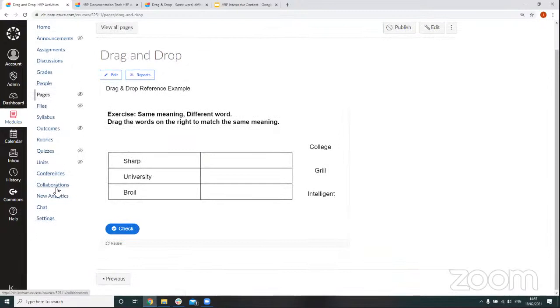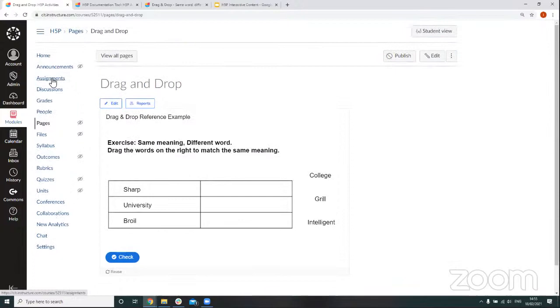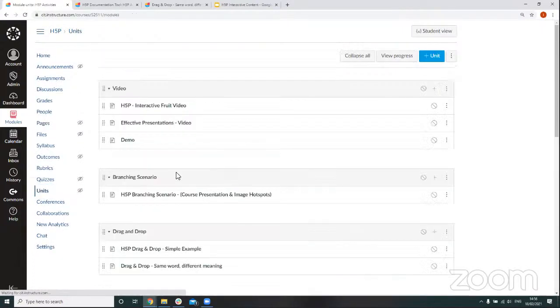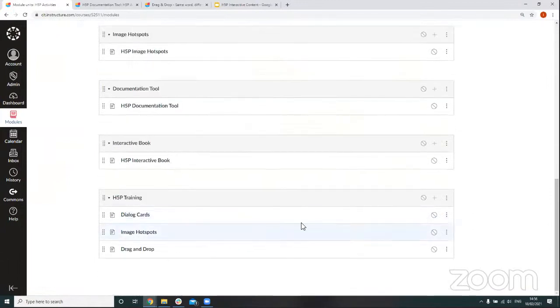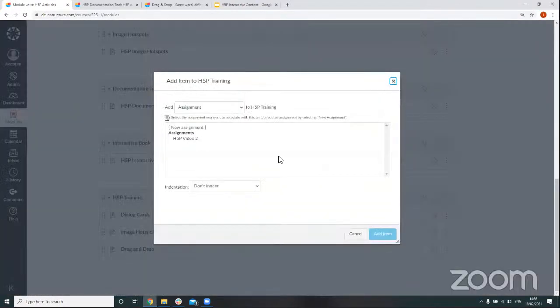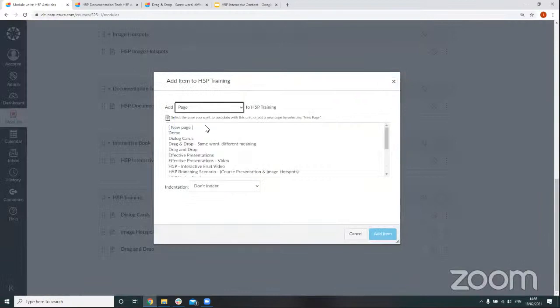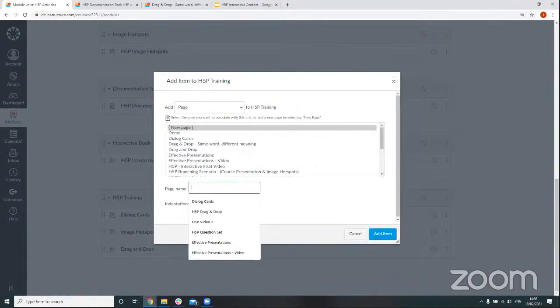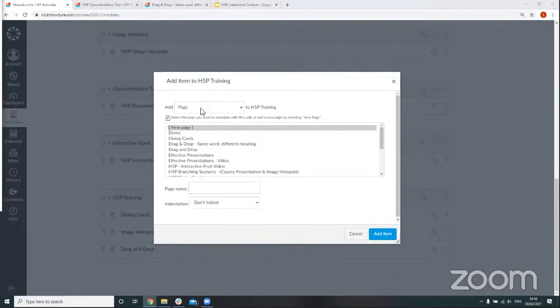So I'll just go on to the last quick example I'm going to give, and then I will go ahead and show you the interactive book, which is a nice way of tying them all together. Whatever interaction types you've created, you can kind of make like a course by using the interactive book. So the last thing I'm going to do, I'll show you, is the documentation tool. I'll add this one in here.